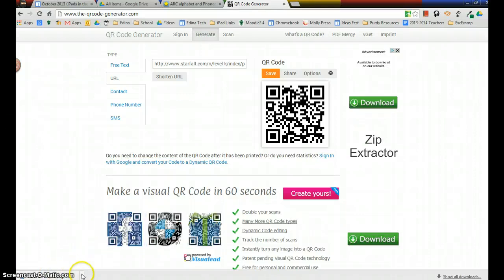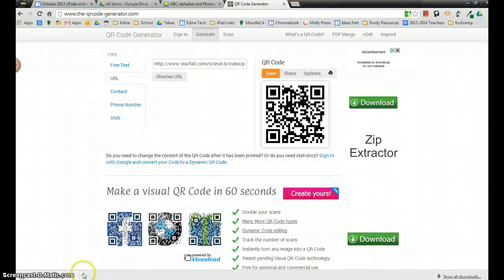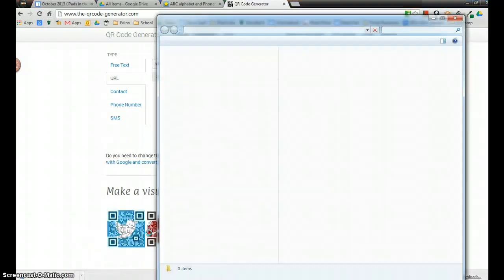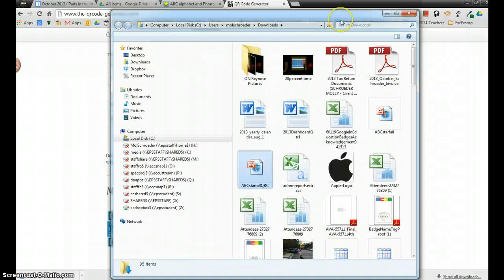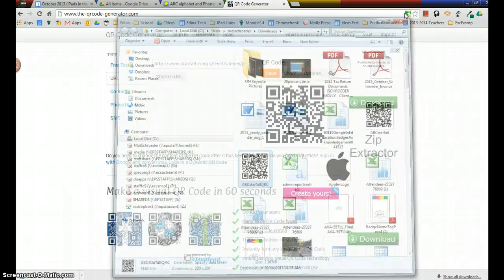What I like to do is click on this little arrow and say Show in Finder or Show in Folder. It'll then tell me where this is located within my computer. It usually will appear in the downloads. So once this pops up, you'll see that it's on the local disk and it's in the download section up here. So here it is, ABC Starfall QR code. Okay, so the next thing I'm going to do is get out of that, because I just need to know where it is.